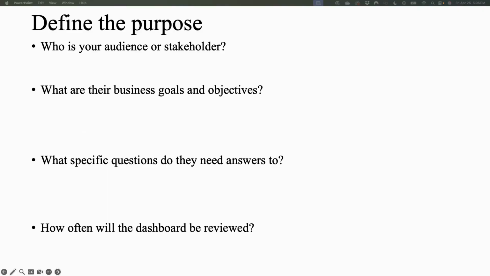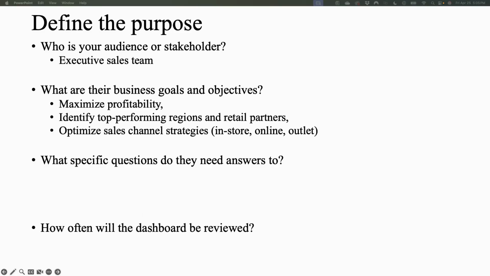Defining the purpose. We need to ask ourselves, who is the audience or stakeholders for this project? Based on this case study, we know that it's the executive sales team. That takes us to the next question. What are their business goals and objectives? If you remember from the situation and assignment, they're basically looking at maximizing profitability. They're also looking at identifying the top performing regions and retail partners, as well as the sales channel.